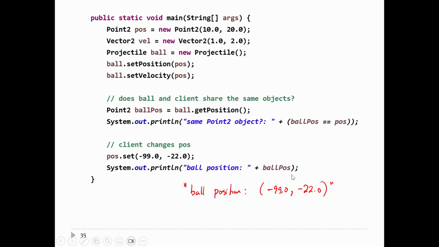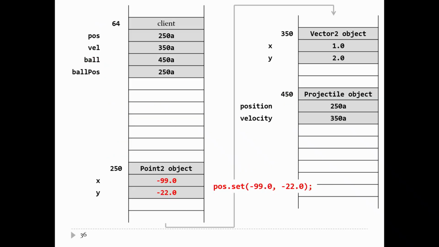And so the value of this variable has changed even though you haven't apparently done anything to change that variable. We didn't call a method using ball POS. We didn't write ball POS equals something. But by changing POS, that causes ball POS to also change. They're simply references to the same object. So when you call set on POS, that object's state changes. Ball POS refers to that object. So when you print out ball POS, you get the changed point state.